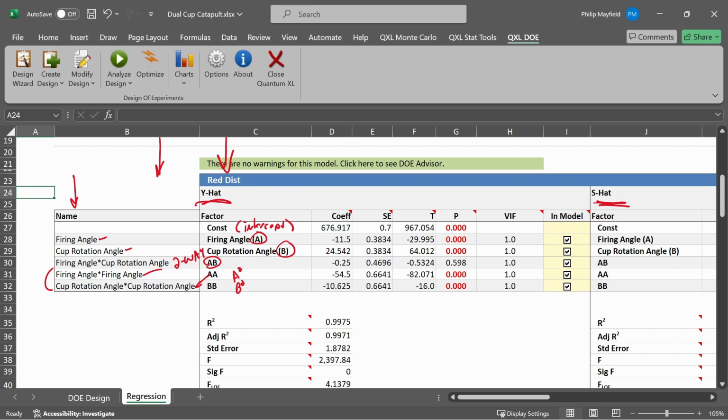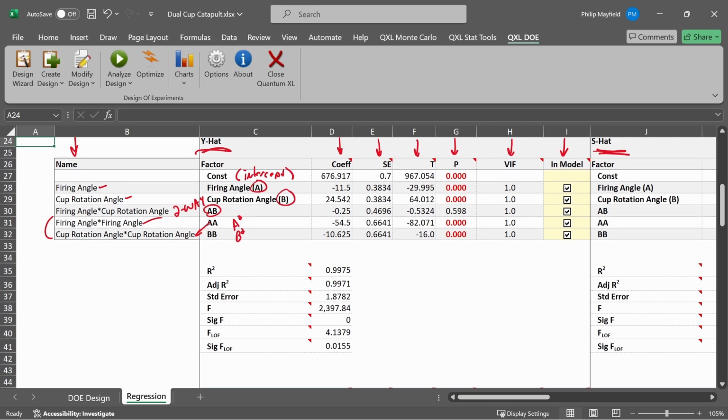The columns then display the coefficient. So that's the resulting coefficient from the regression analysis. SE stands for the standard error. T is the T statistic. P is the resulting p-value. The VIF is the variance inflation factor. It's a measure of orthogonality. And the way that I reduce the model is I uncheck a box in the In Model column, and then I run the regression again. Below that are the model statistics, such as R squared and adjusted R squared, the standard error, the F, and the lack of fit statistics.